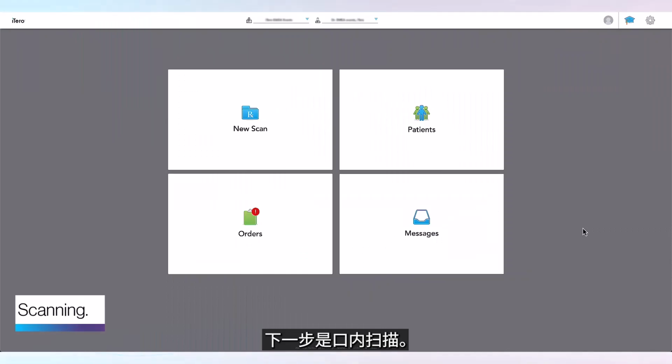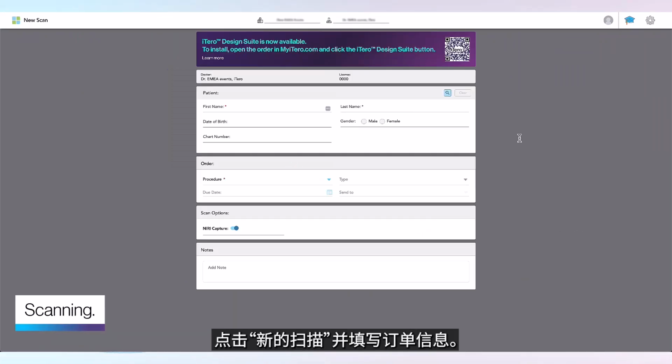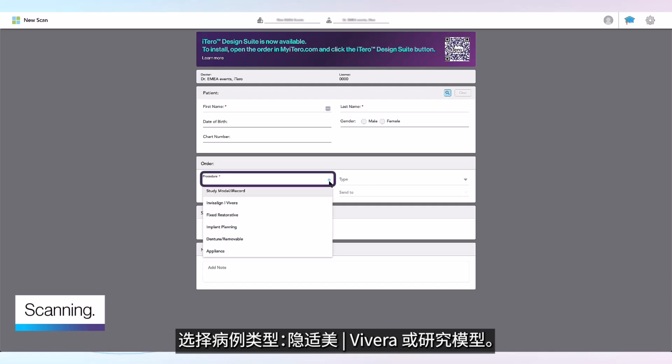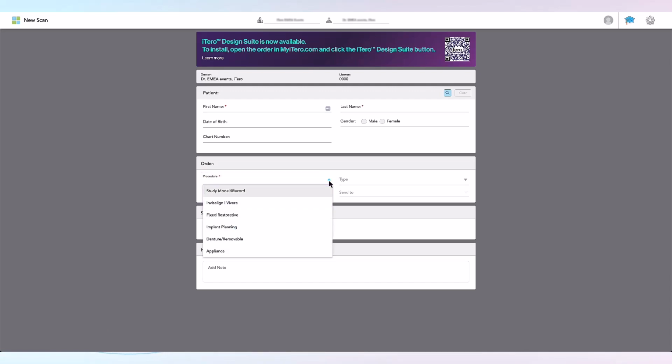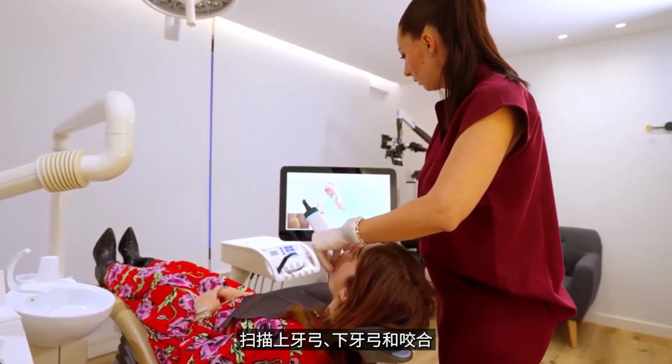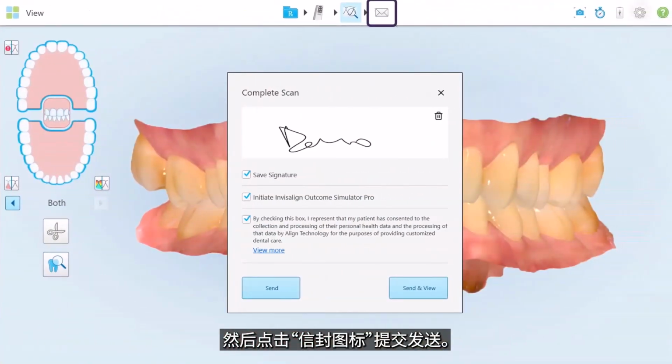The next step is scanning. On your iTero scanner, tap New Scan and fill out the RX form. Select your procedure type, Invisalign or Vivera or Study Model Eye Record. Scan the upper arch, lower arch, and bite, then tap the envelope icon to submit.